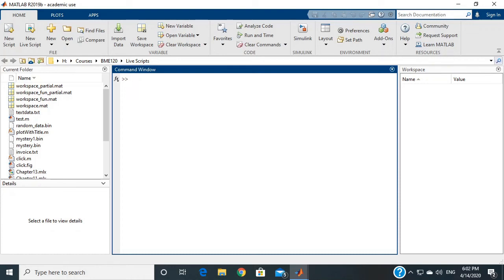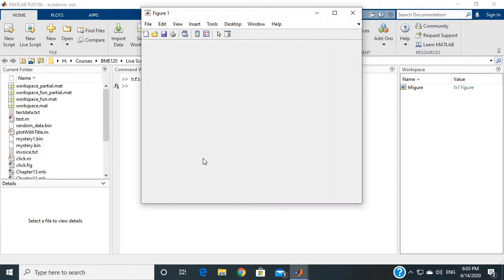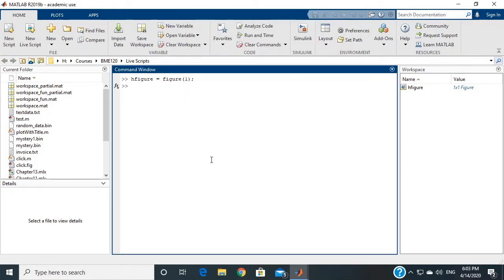Here, we're going to show you how to use line object to plot a line in an axis. First, let's create a figure window. Next, we will create an axis. I'm going to create two axes.